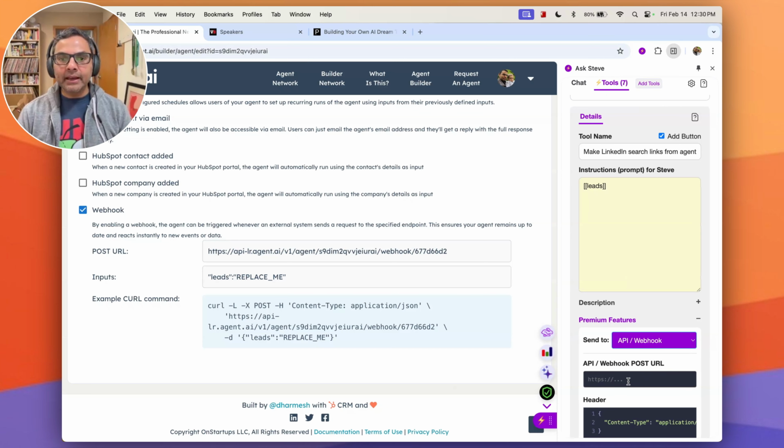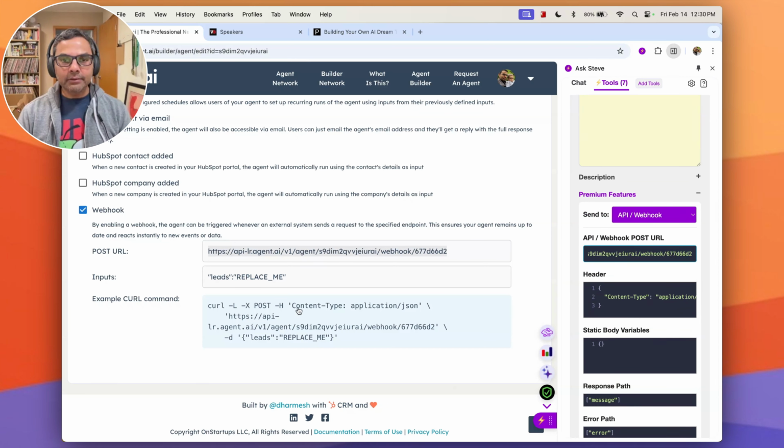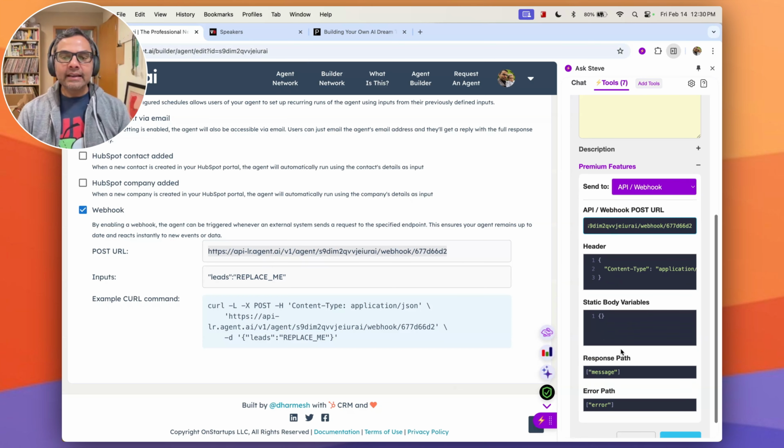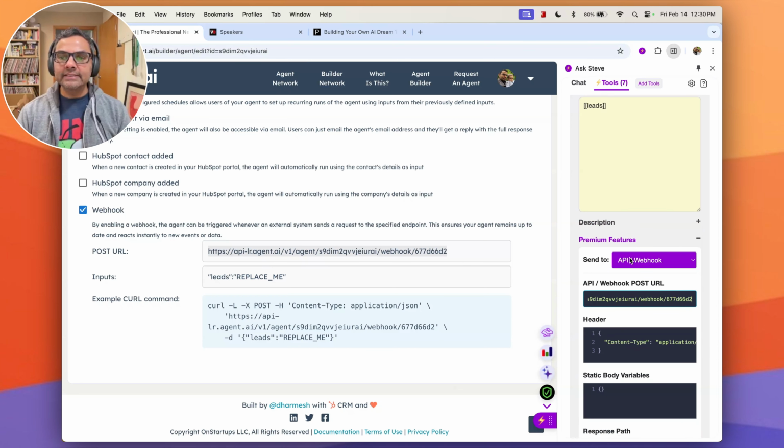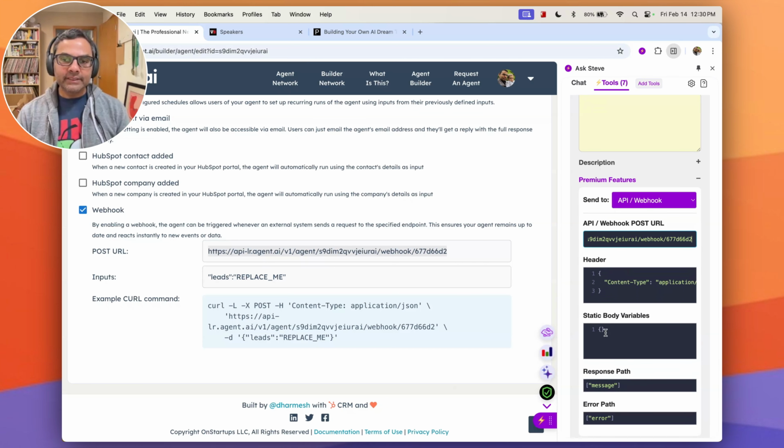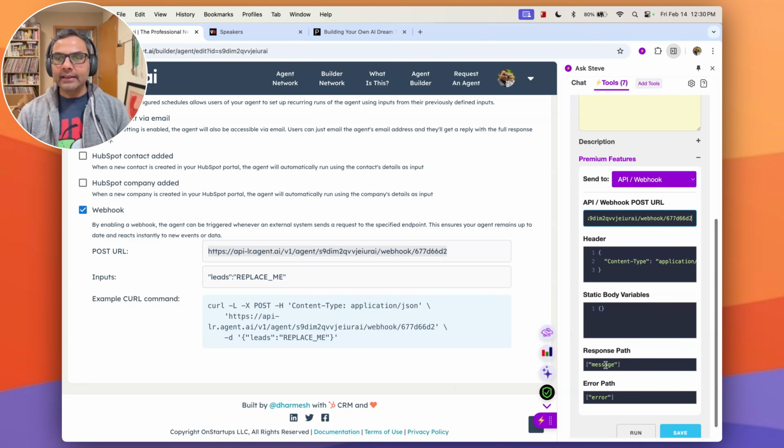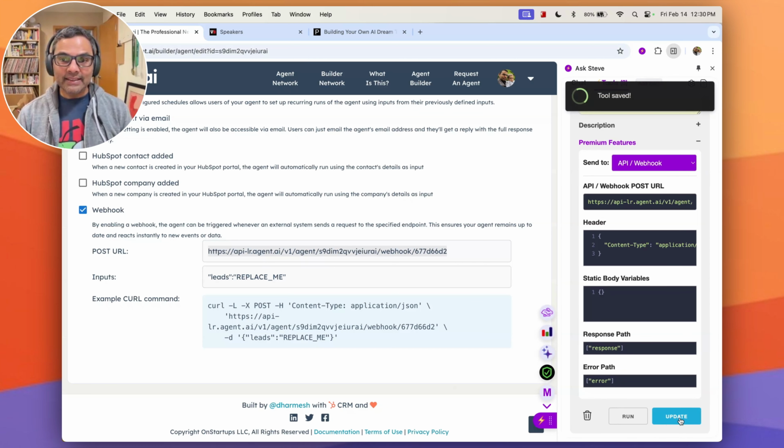So I'm going to pick API webhook, and then I can put in the post URL, which I'll just copy from here. The header I can leave because it's already set as application JSON. And then it's automatically going to add this variable leads to the body, and I don't need to touch the rest of this. And then I'm going to get the response in a field called response. That's what Agent.ai is going to send back. And that's it. I hit save and I'm done.